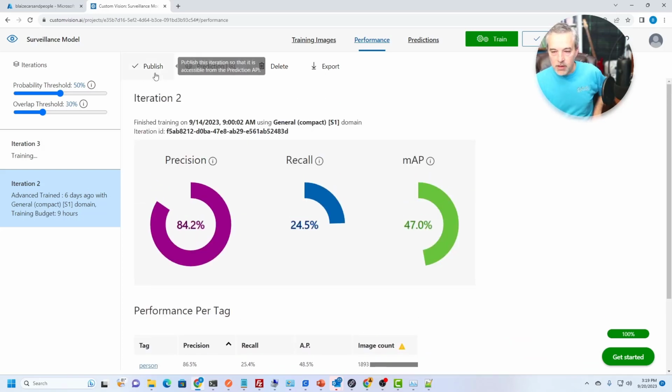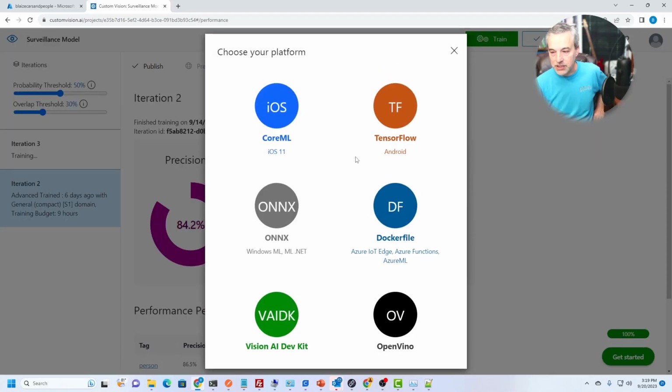And once you have your image trained, you can publish it, and this would be for the prediction API that is on Azure, or you can do what I'm interested in and export it. And notice what it allows you to do. So you have a lot of different options right here. You can use Core ML on iOS, for instance, if you want to embed this inside of a mobile app. You can use TensorFlow on Android if you want to embed this inside of a mobile app for Android. And of course, you have ONNX for Windows ML and ML.NET.